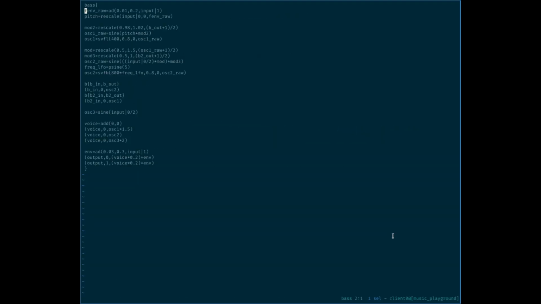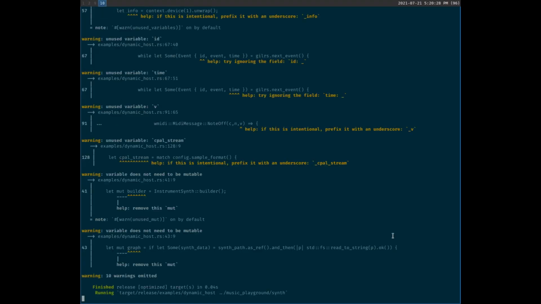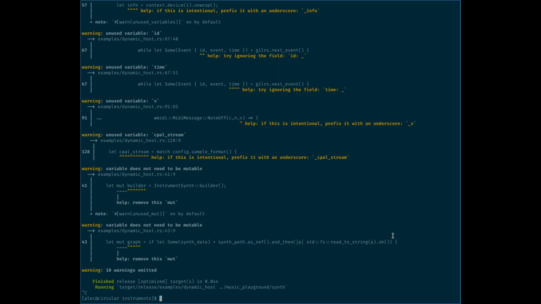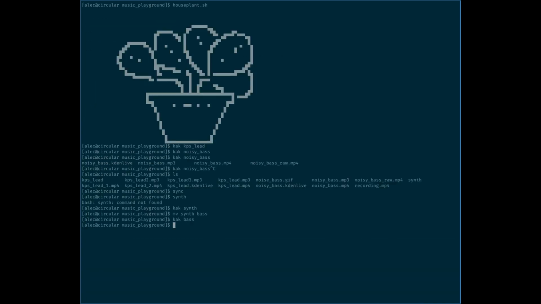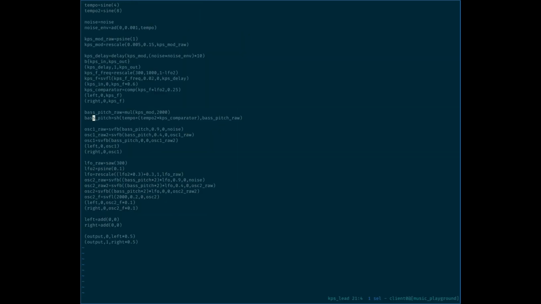So my sound should go away here, or not. Oh, because I moved the file, and the reloader can't find it anymore. That's fine. Okay, but now we're going to go back to the KPS one. And then that. Okay.